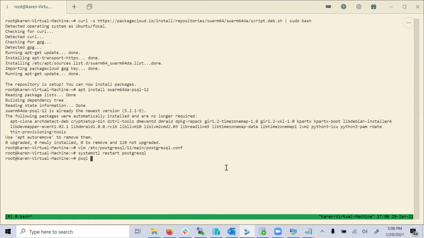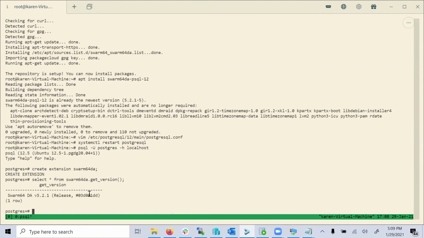And then we can log into Postgres and create the extension. And we can run a little query just to make sure it's installed properly, and we can check out what version we're running here. And we are running version 5.2.1.